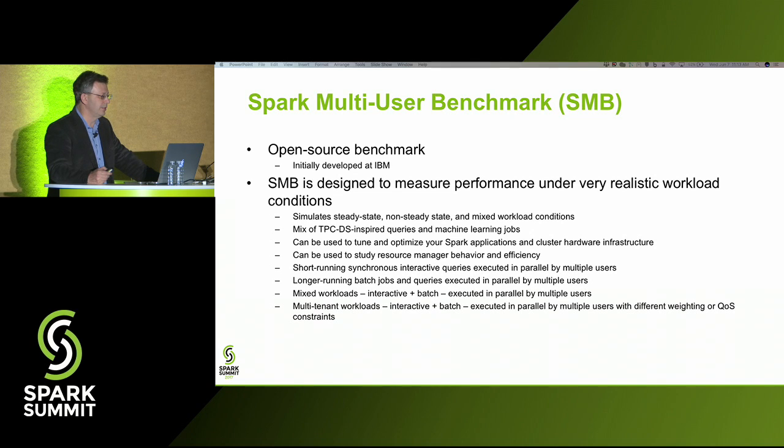It's designed to simulate real-time cases for multi-user and multi-tenant. So it's trying to follow realistic workload conditions, when we have steady state and non-steady state, and mixed workloads. And also different types of workloads. What we used there is TPC queries and also machine learning, and a mix of different types of workload.